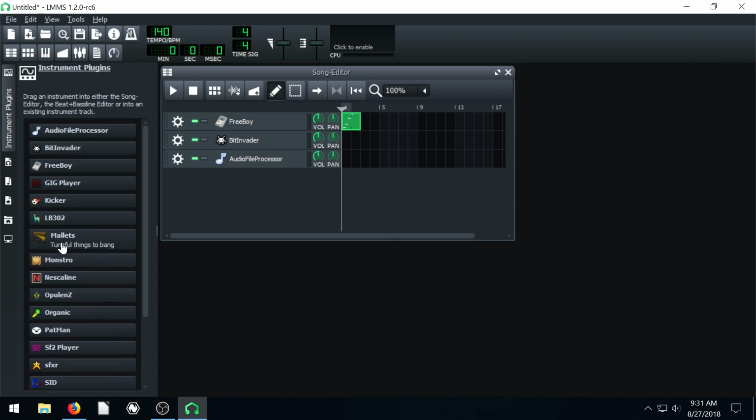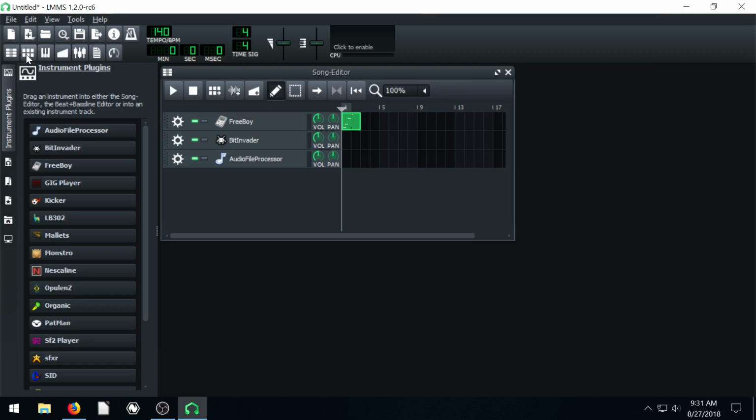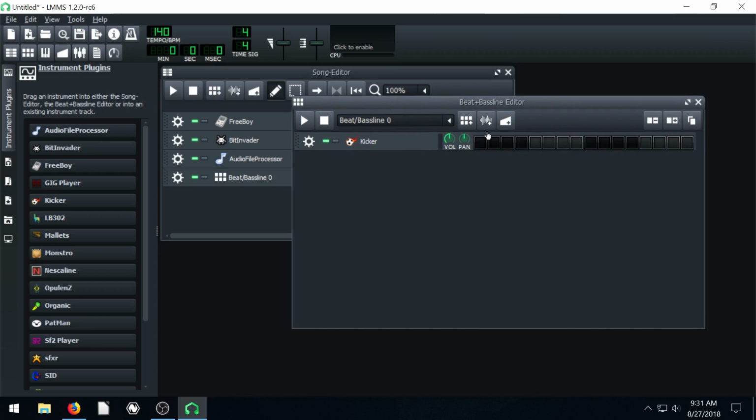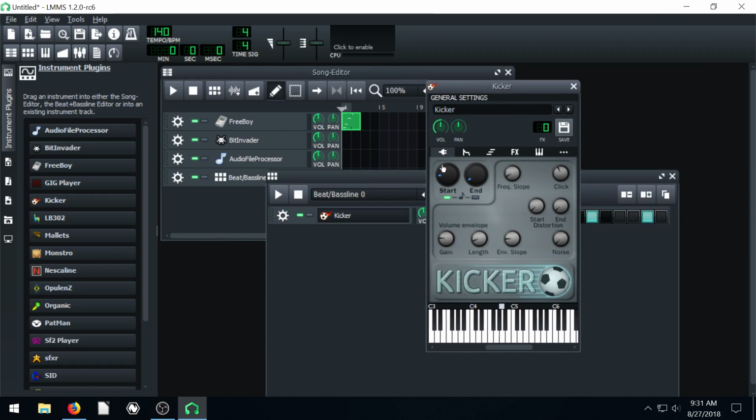Let's look at one that we've already done in the past. If we bring up our beat and bassline editor, and we add in a beat and bassline, this has a kicker. So we've looked at the kicker before, right? And we created this cool beat. Well, the kicker is an instrument. We can click on it too, and it also has its own settings. So it sounds like this by default.